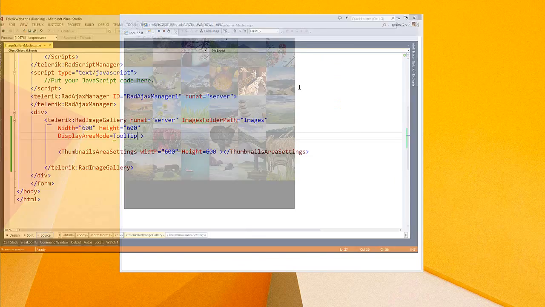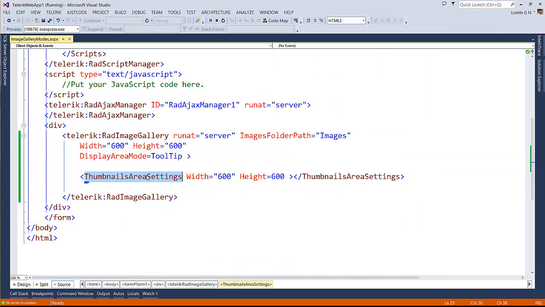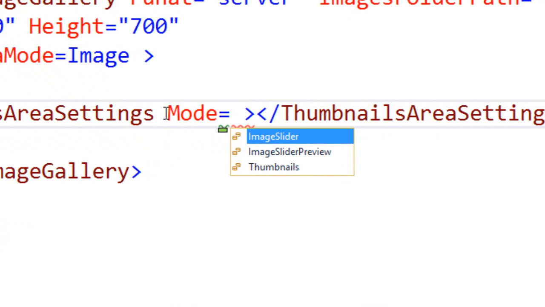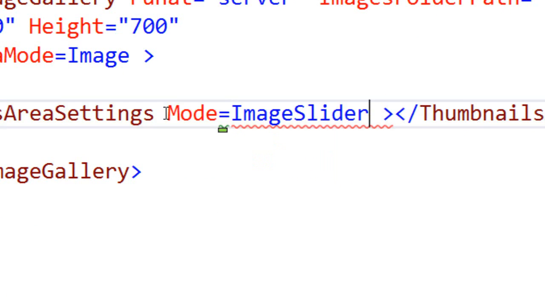Now, you can see here that I have a thumbnails area setting. As part of the thumbnails area setting, we also have some image setting modes. So I'm going to bring back display area mode to image, and I'll set the width back to 1000, height back to maybe 700, and then the thumbnail area setting, I'm just going to remove this. And what I will do is I will say mode is equal to, if you see here, there are 3 modes in which we can get the thumbnails. One is image slider. I thought this is the default.